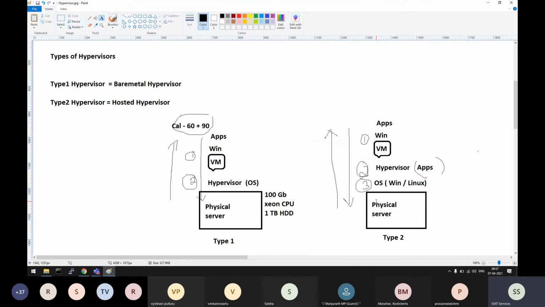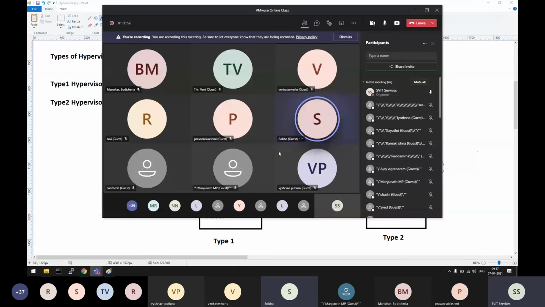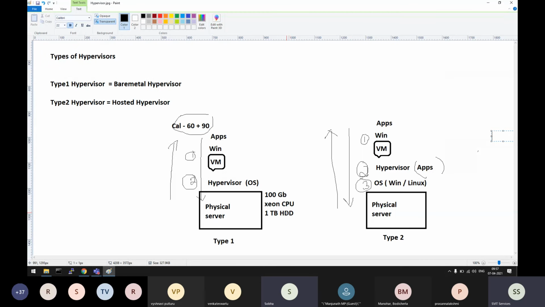Understood? Confusion. Sorry, I was not able to hear. Yeah, a little confusion is there, sir. Okay, in type 1, this hypervisor is almost like OS plus hypervisor.